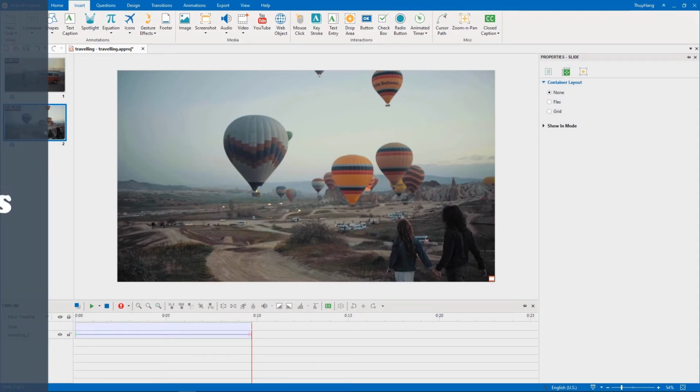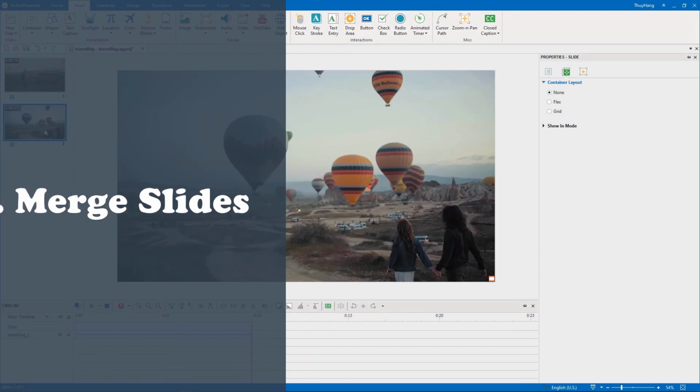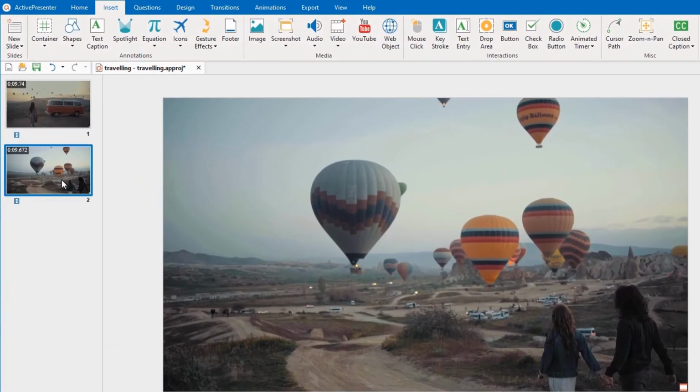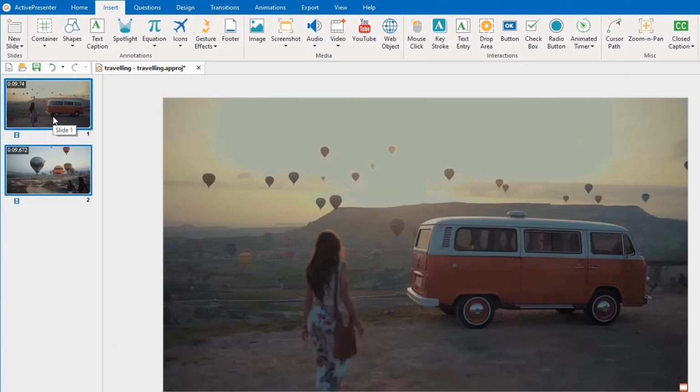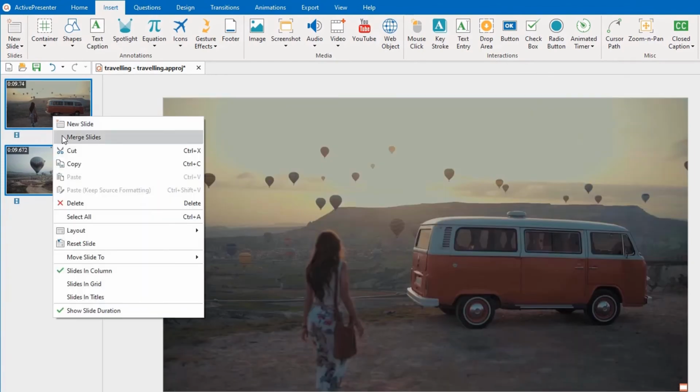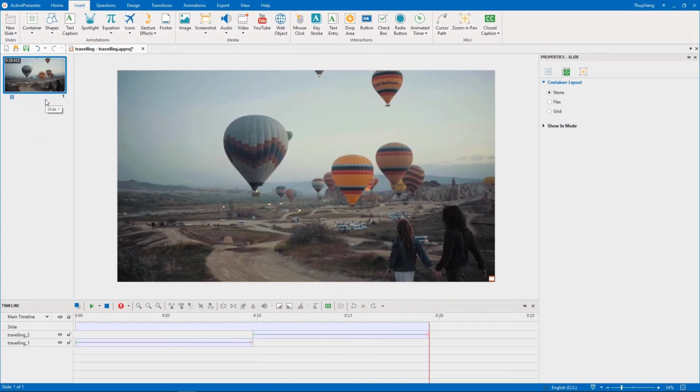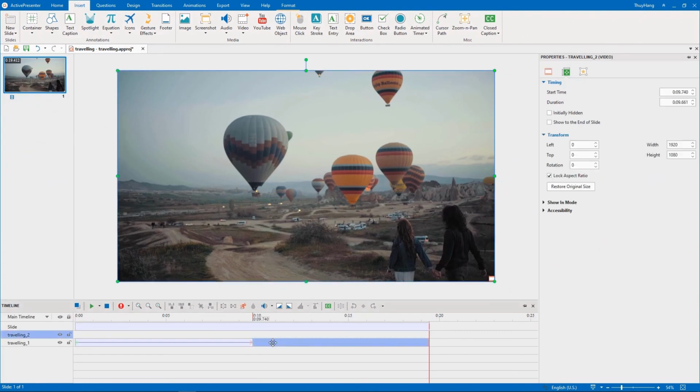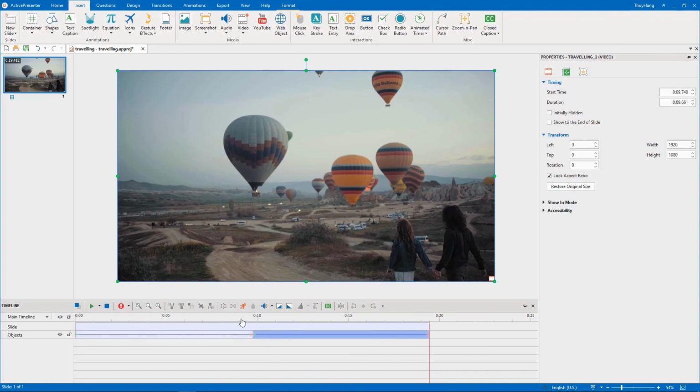In case you want to merge multiple slides into one, just use the Merge Slides command. You first need to select the slides that you want to merge. Then right-click the selected slides and choose Merge Slides. After that, those slides are merged into the first selected slide. That's it.